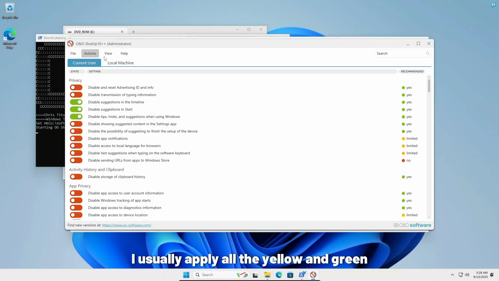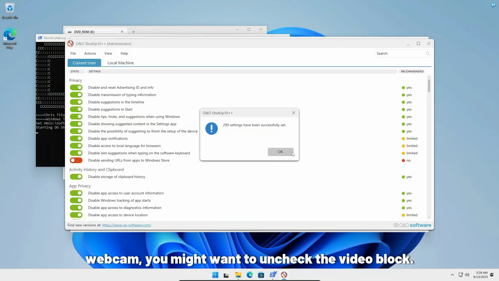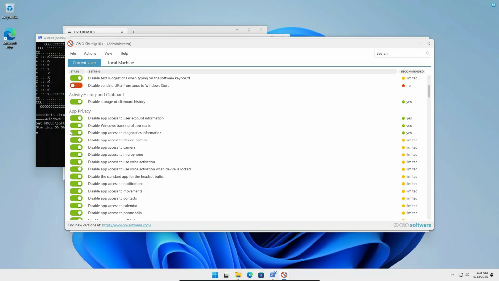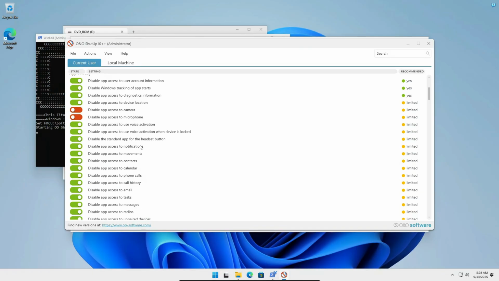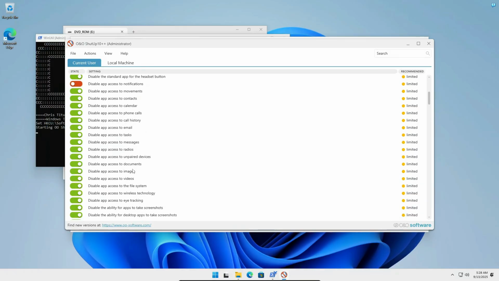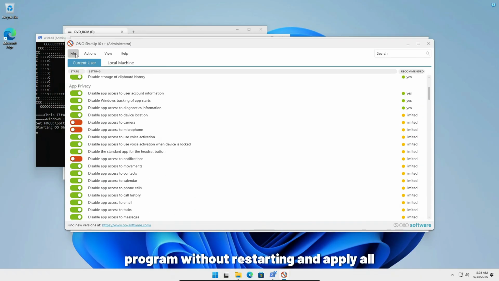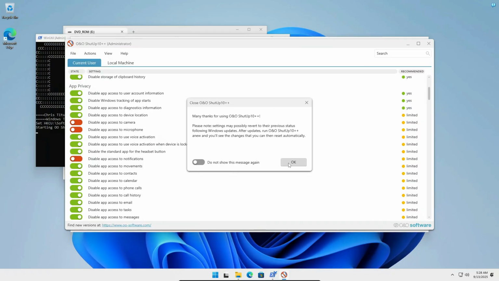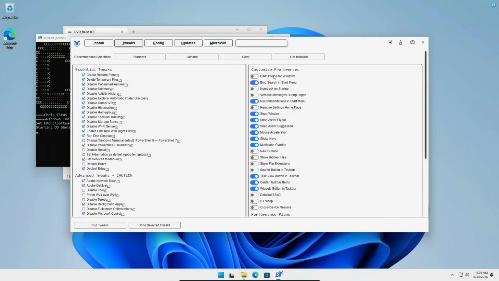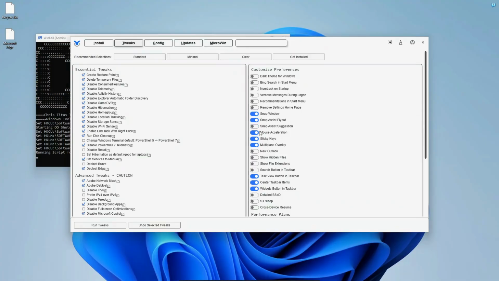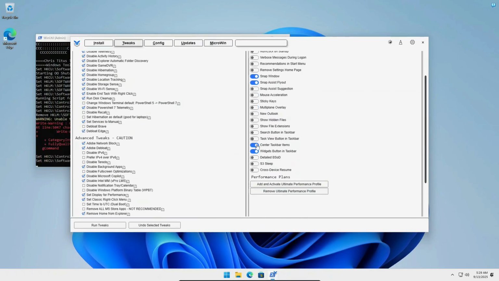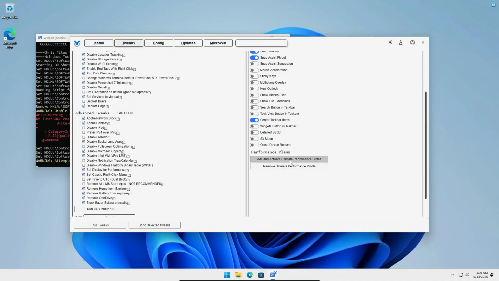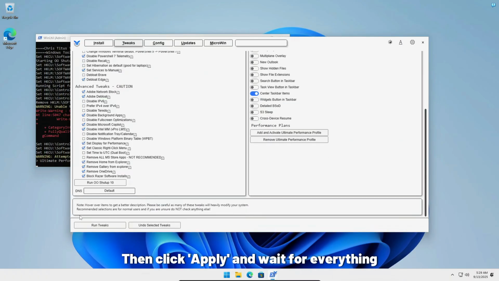I usually apply all the yellow and green boxes, but I check the permissions to see if there is anything I might need, such as the microphone audio, or if you have a webcam, you might want to uncheck the video block. Once this is done, I return to the main program without restarting and apply all the checked settings. Then click Apply and wait for everything to finish.